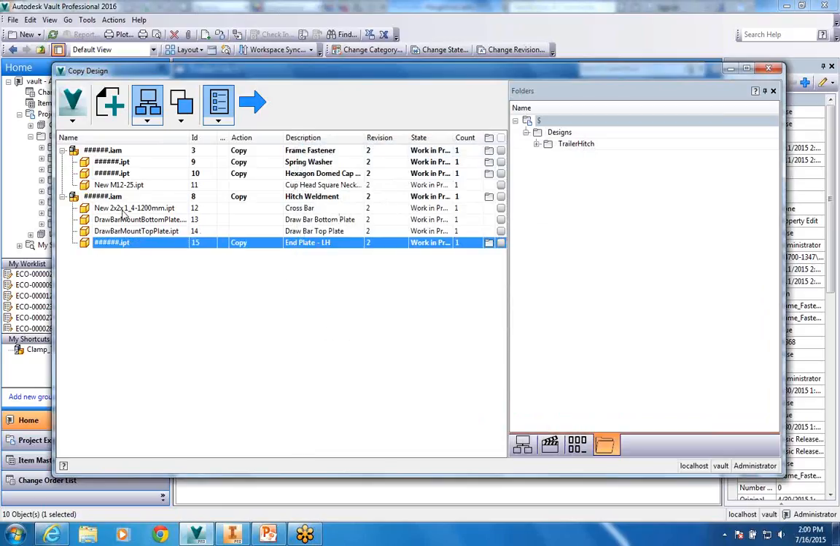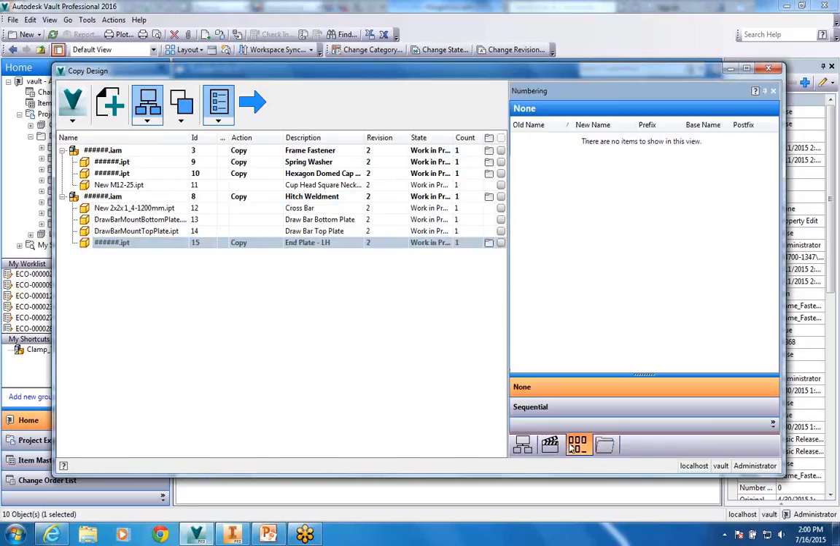If we didn't want to use the sequential numbering scheme, you can always go back to the old way, down here on the numbering. You'd be able to add a prefix or a postfix to the existing assembly. Maybe you weren't ready to add part numbers to it yet. That's all still available there as well.